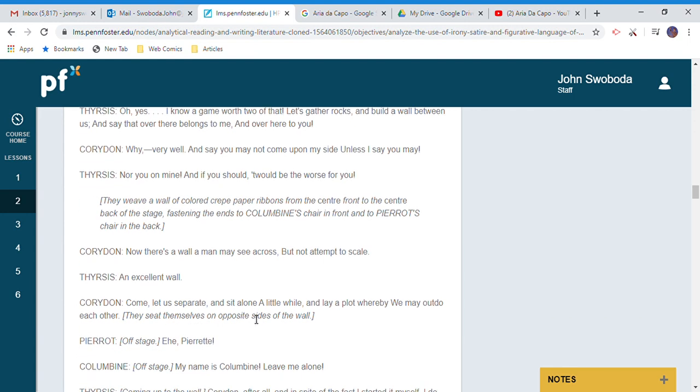They weave a wall of colored crepe paper ribbons from the center front to the center back of the stage, fastening the ends to Columbine's chair in front and Pierrot's chair in back. Corydon, now there is a wall a man may see across, but not attempt to scale. An excellent wall. Come, let us separate, and sit alone a little while, and lay a plot whereby we may outdo each other. They seat themselves on opposite sides of the wall.